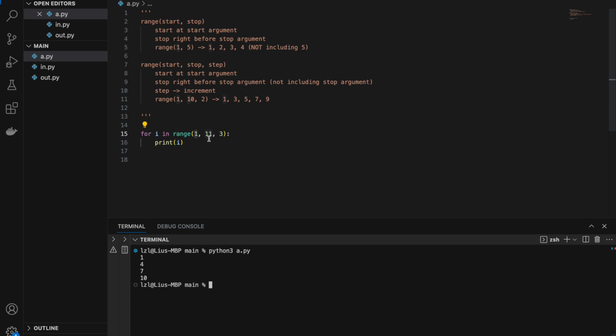Now let's say we want to get 10, 20, 30, 40, all the way to 100. Similarly, our start will be 10. Our stop will be 101, because if we put 100, 100 itself will not be included, and our step will be 10. If we run this once again, we'll get 10, 20, 30, and all the way to 100.